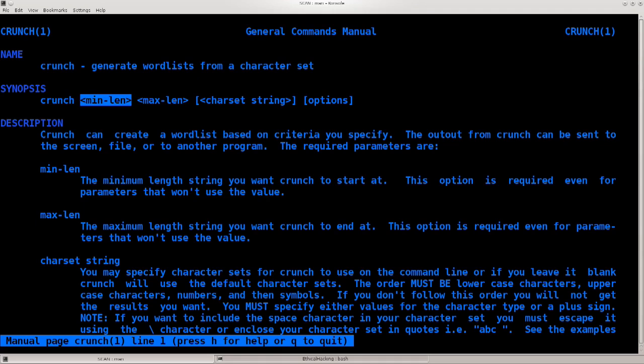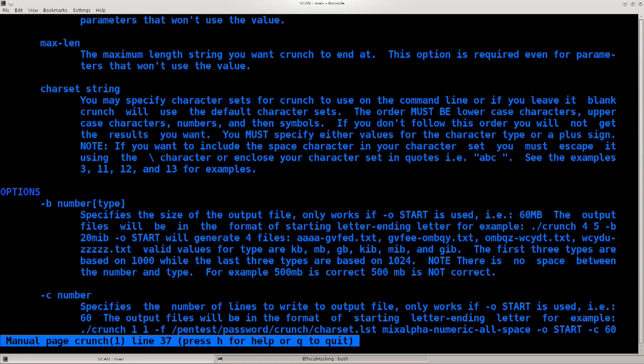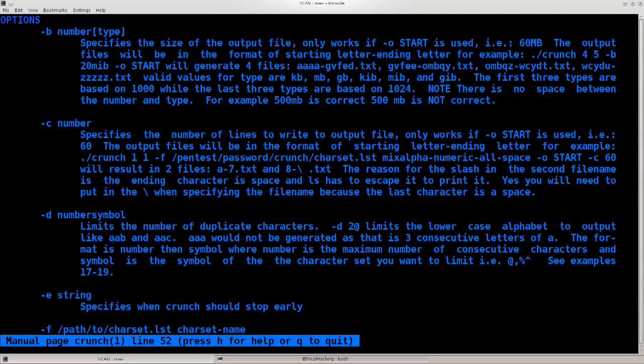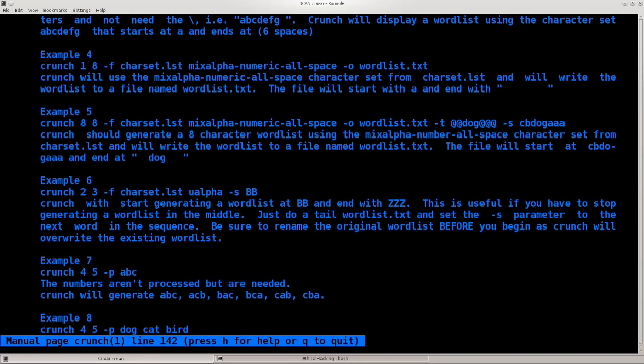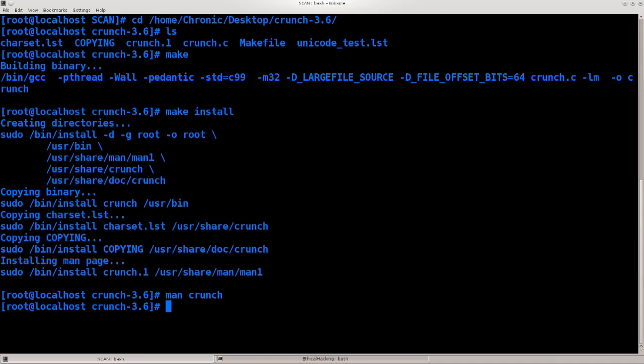You would type in one number here and another number here, the minimal and maximal length. Character set here. You could type them in manually or use predefined ones, and then you can pass a ton of other options if you wish. You don't need to actually read through all of this, but skim through it. Just scroll through it, see what parts you can catch, and see if they are of any use to you.